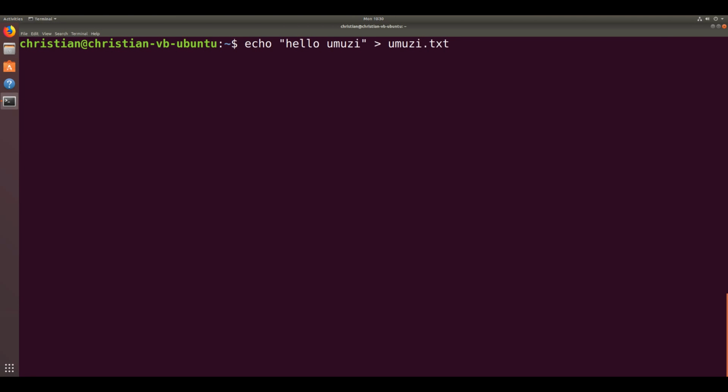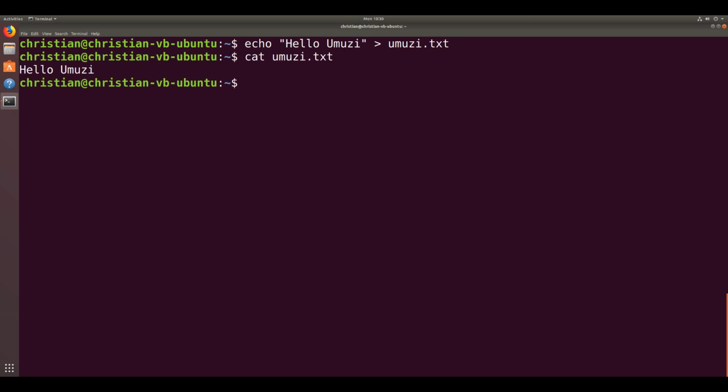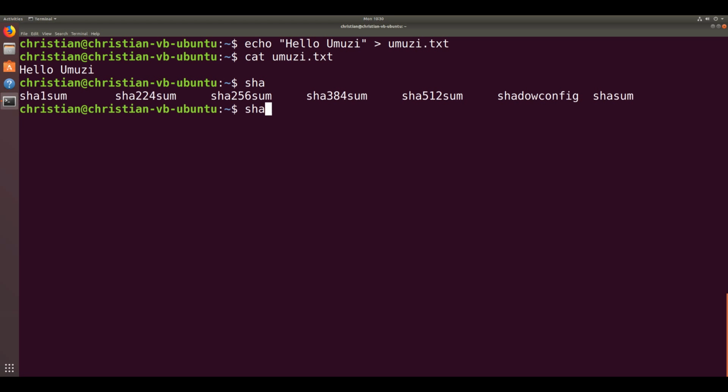So I'm again just going to make sure that my file says hello Umuzi with capital H and capital U. If you haven't made any changes, you don't have to run this again. But I just changed my file, so I have to change it back. There. Now my file says what it ought to say. Hello Umuzi, capital H, capital U. Let's try SHA. And on Ubuntu, you should find that SHA-1 sum is installed.